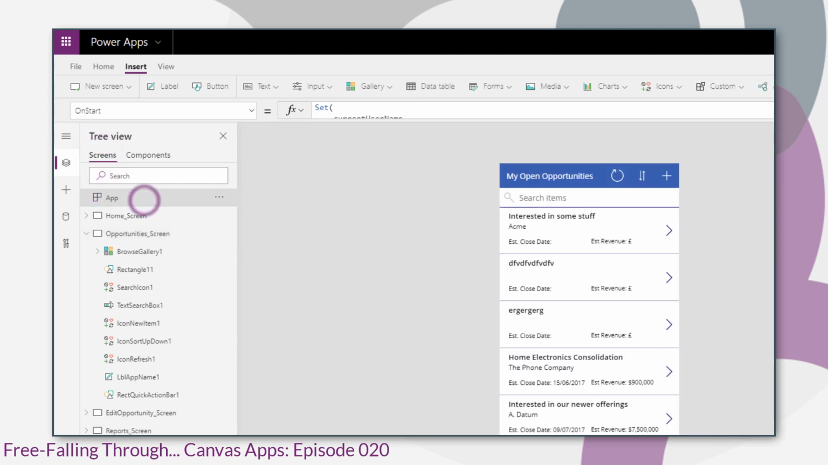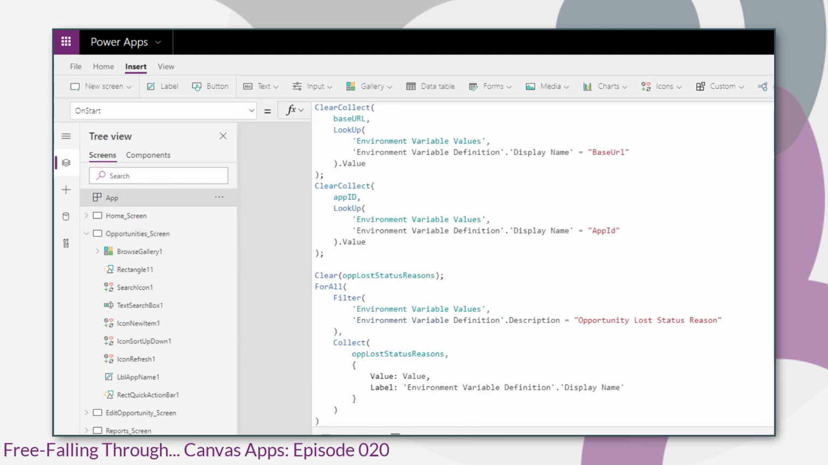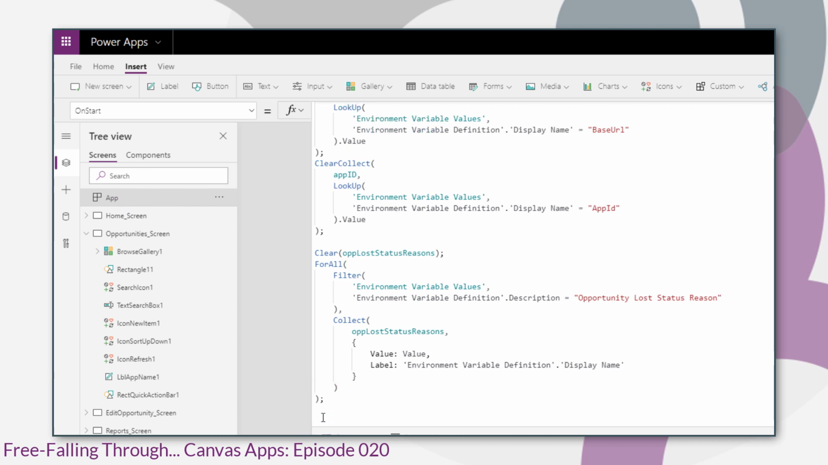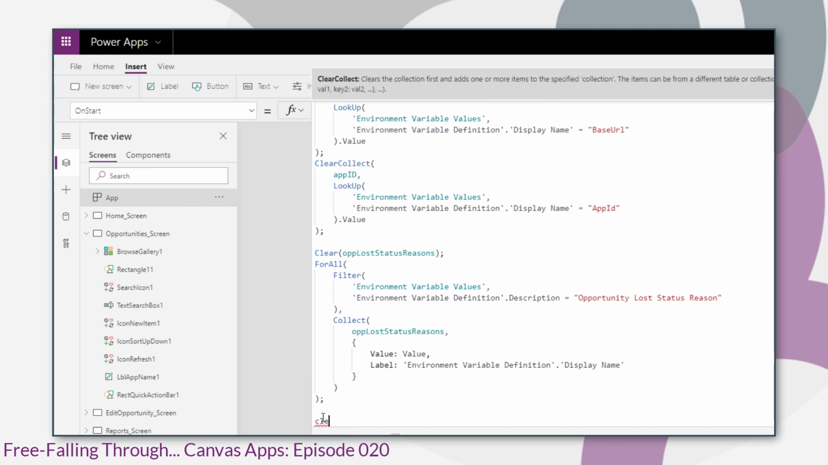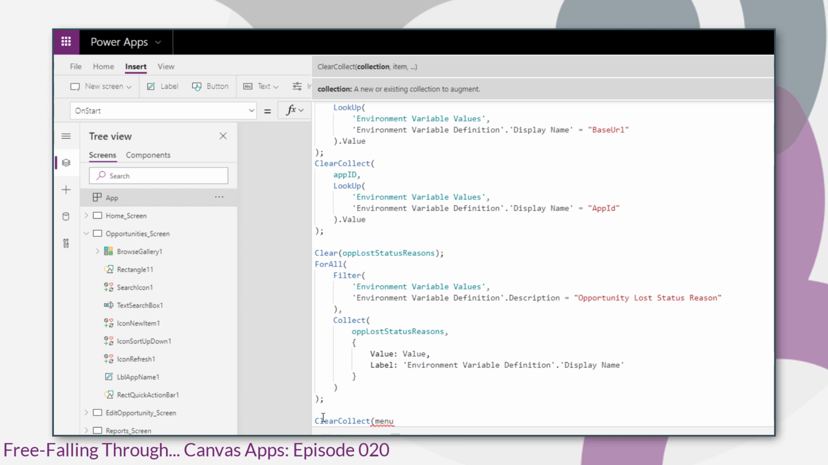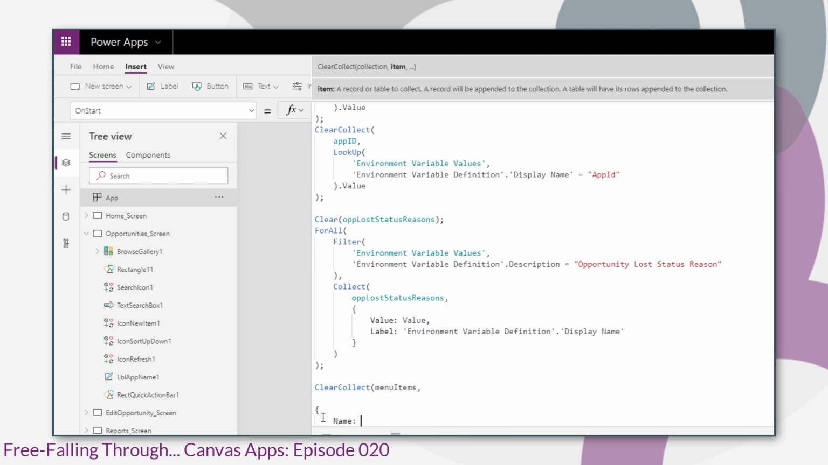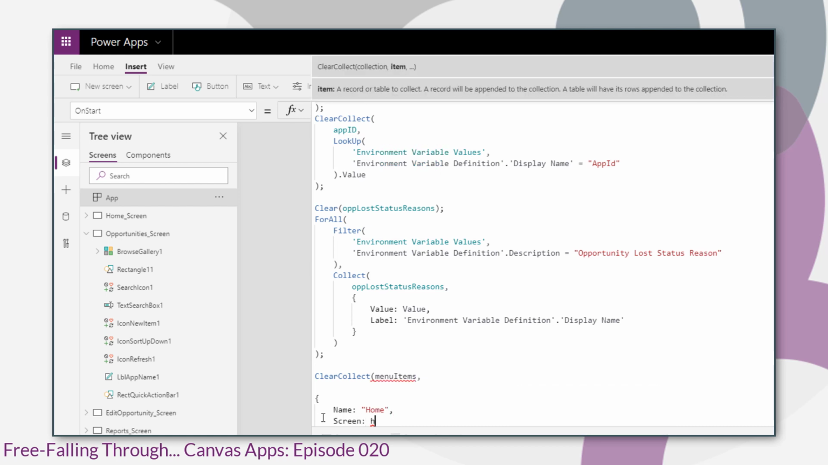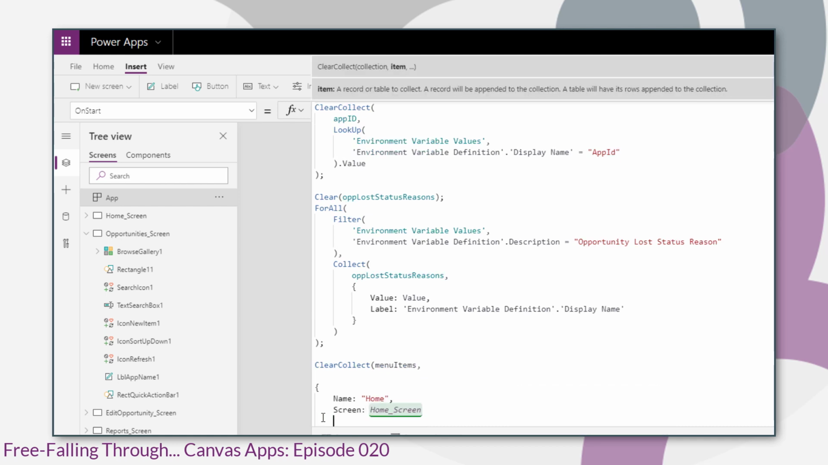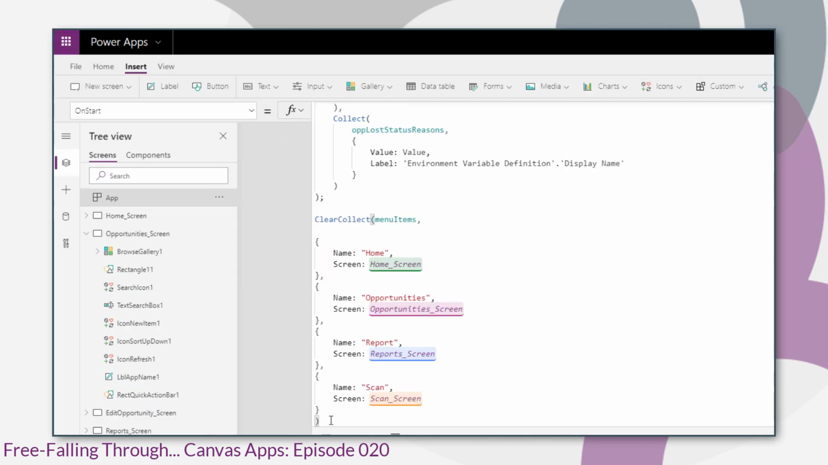And the items in our gallery are going to be made up of a collection. So on the start of the app, we'll use the clear collect function, which we've used before, to create a collection of menu items, and each record in menu items will have a name and a screen. The great thing about collections is you can pass the screen as an object into a cell in the table. And I'm going to add an entry, exact same as that, for each of my screens. And when completed, collection will look like that.